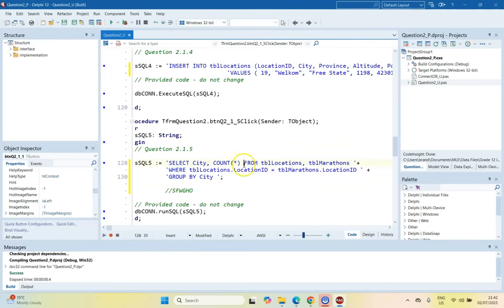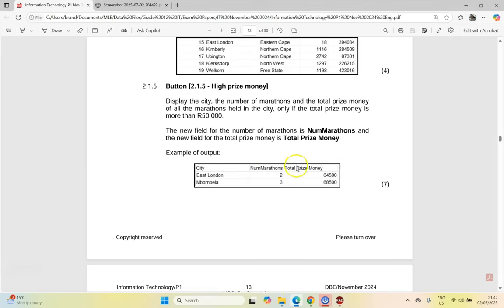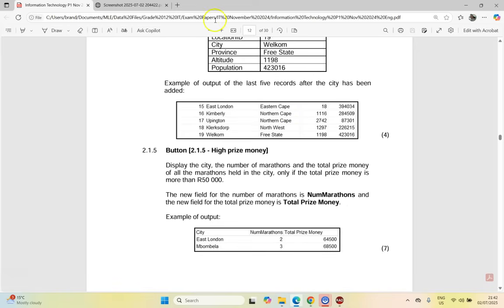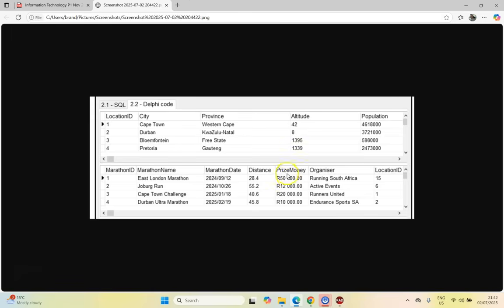So this count, we're going to say this is AS num marathons. So that's the label at the top. Okay, so that's great. Now we've got this half done. Now to get the total prize money, that's going to be adding up all the prize money. So that's not going to be count, that's going to be summing all those prize monies based on the grouping.